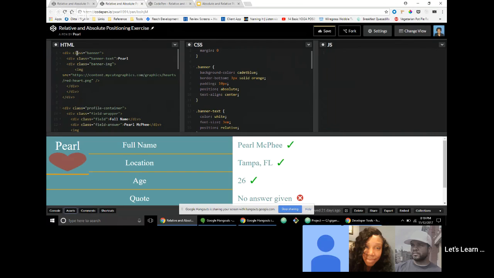But whenever you set anything to absolute, it's like it no longer exists. So you see how full name and Pearl McPhee have been pushed to the top, and the banner no longer exists and is no longer holding that space. And it's because of the style right here, position equals absolute.